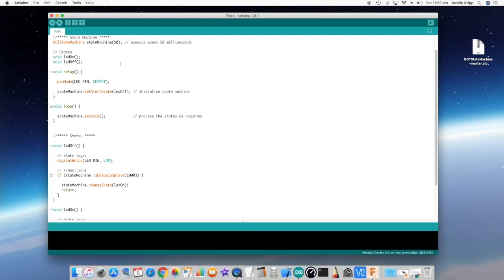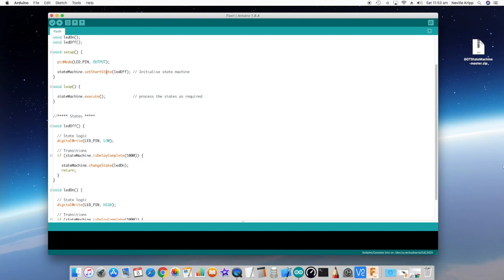So the next thing I do is just provide some function prototypes for the actual state. So there'll be two states in this case, LED on and LED off. Okay, then we just move into the setup function, and in there we're just setting the pin mode on that LED pin to be an output. And then all we're doing is actually setting the starting state. So just passing LED off as the starting state into the actual state machine.